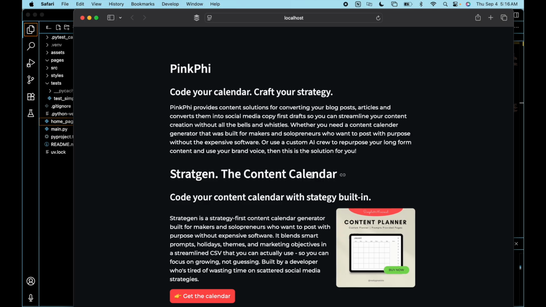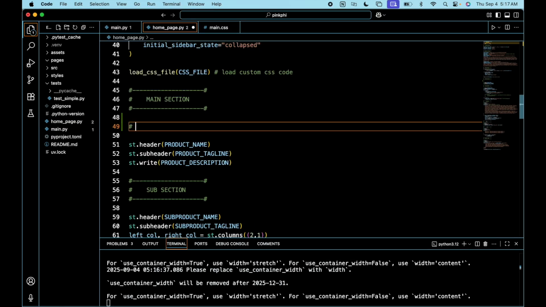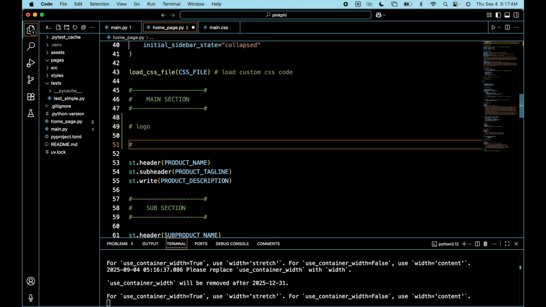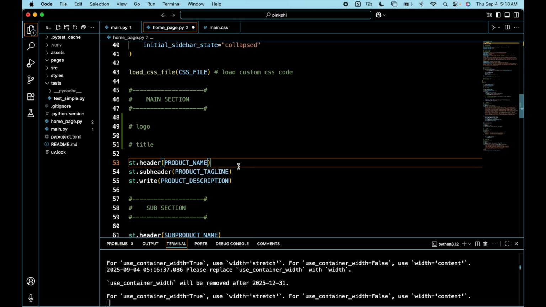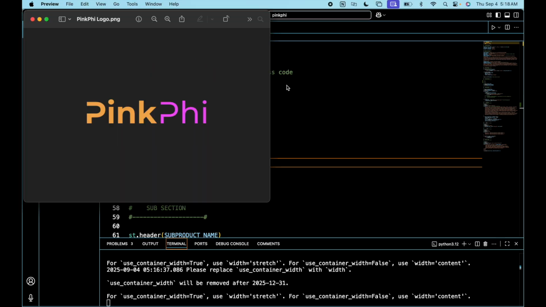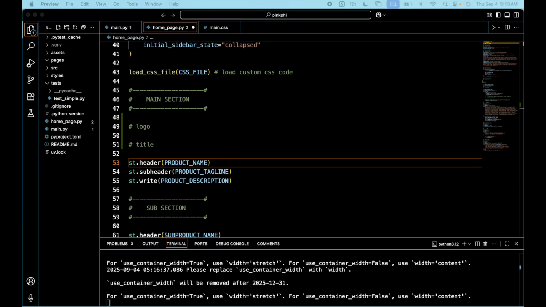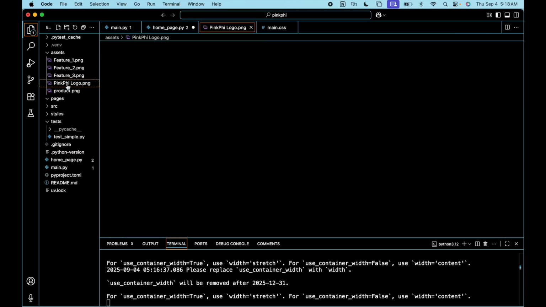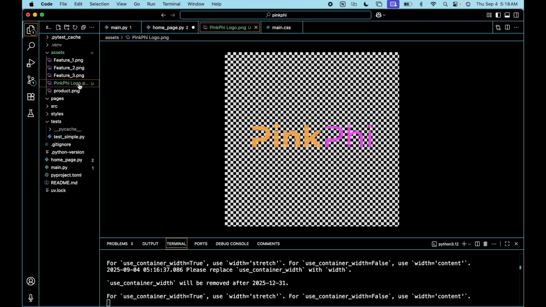So I like to make notes of what I want to accomplish. So in this case, I just do a comment that I want to add the logo, and then I want to make some adjustments to the subheader as well as the description. So the product tagline and then the description. So I'm going to bring in this logo, which is a PNG file. So I'm just going to add it to the assets folder.